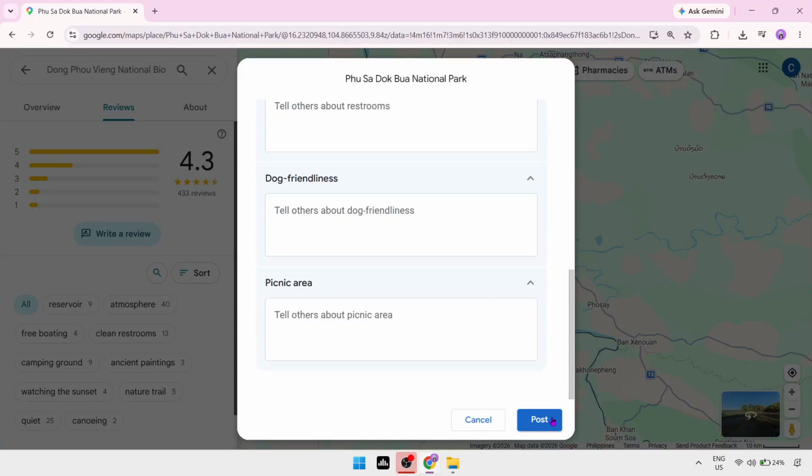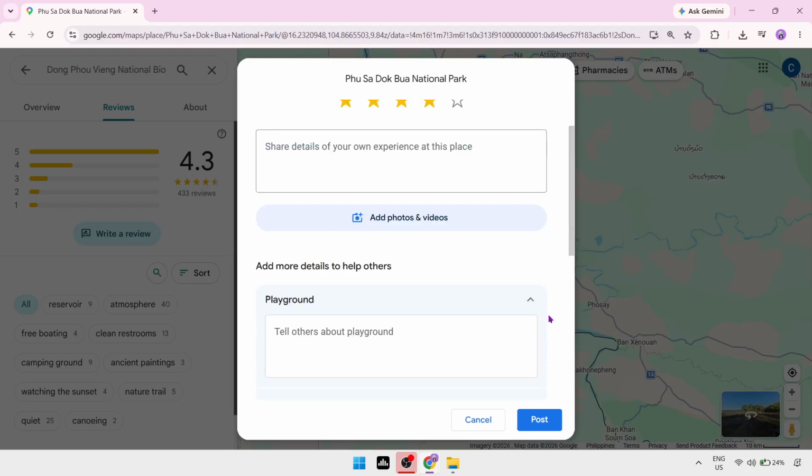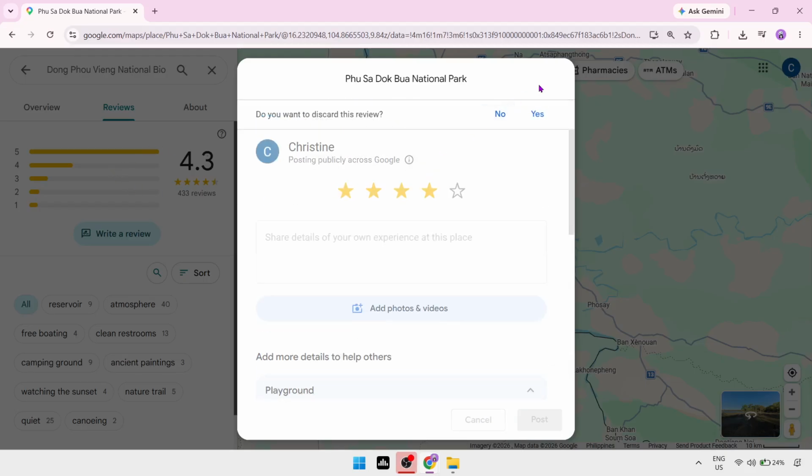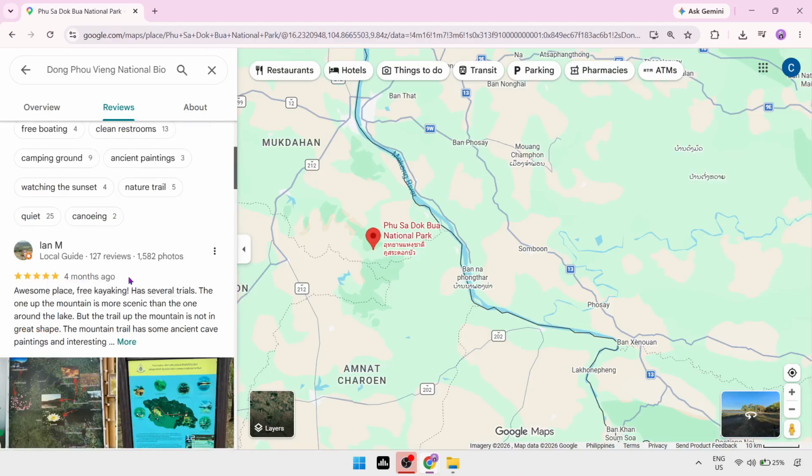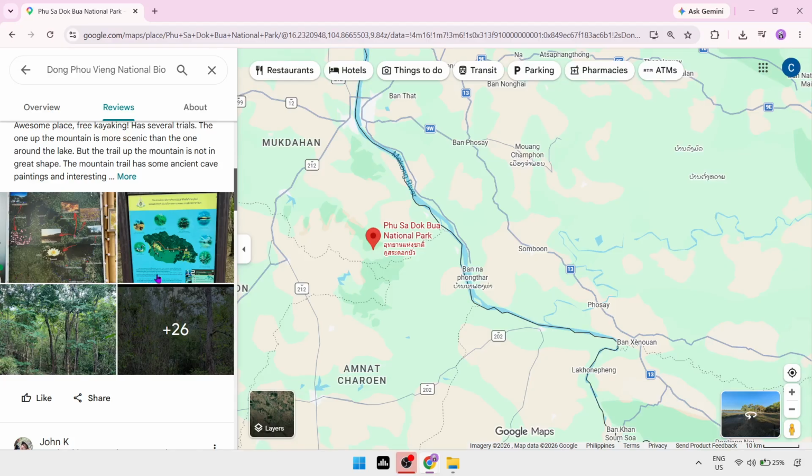When you're done, tap Post or Submit to publish a review. Your review will then appear on the place's Google Maps profile and can help others decide whether to visit. This helps improve local recommendations for everyone using Google Maps. And that's it. You've successfully learned how to write reviews and rate places in Google Maps.